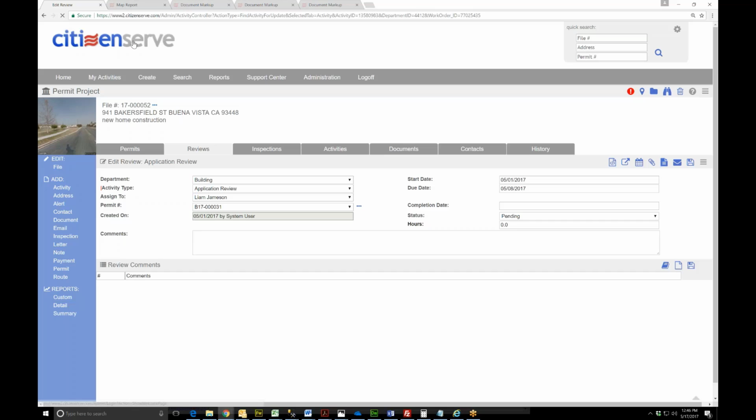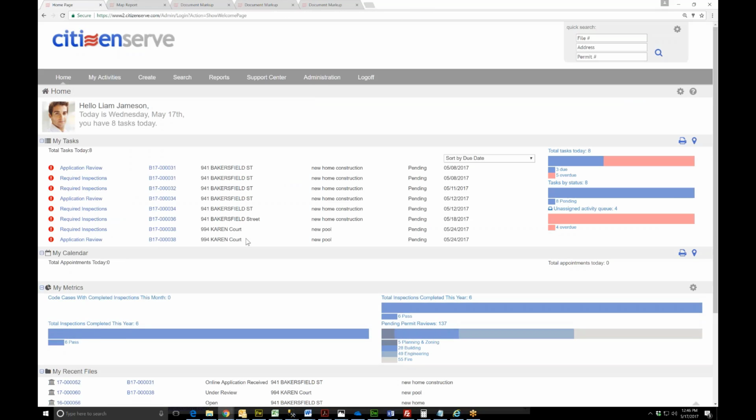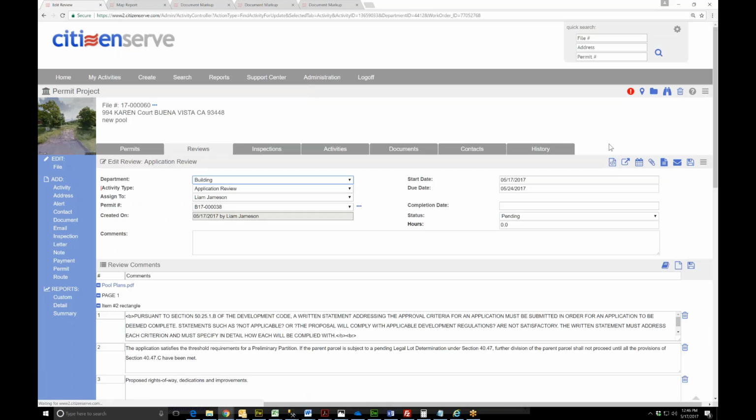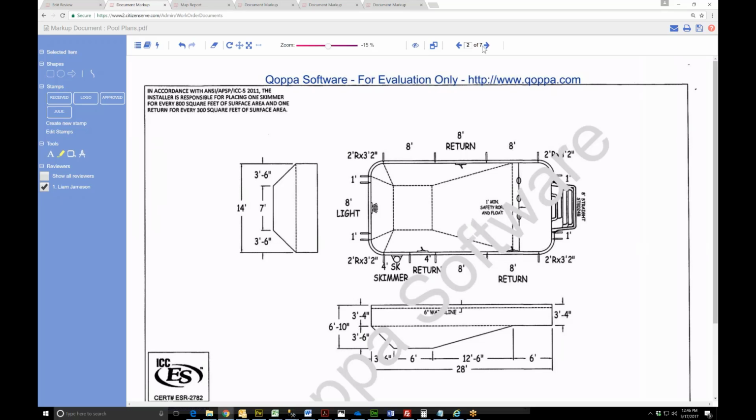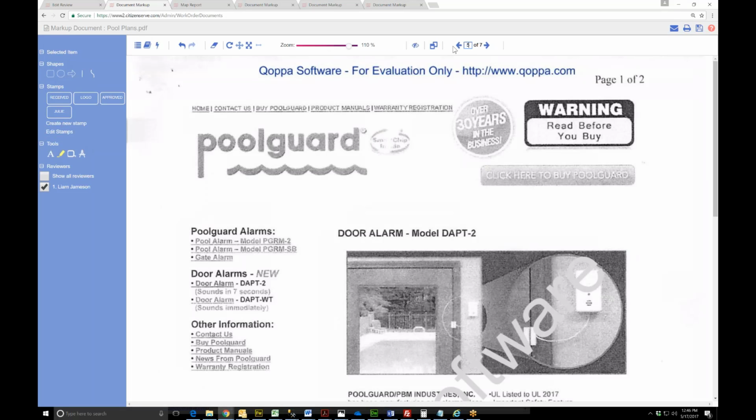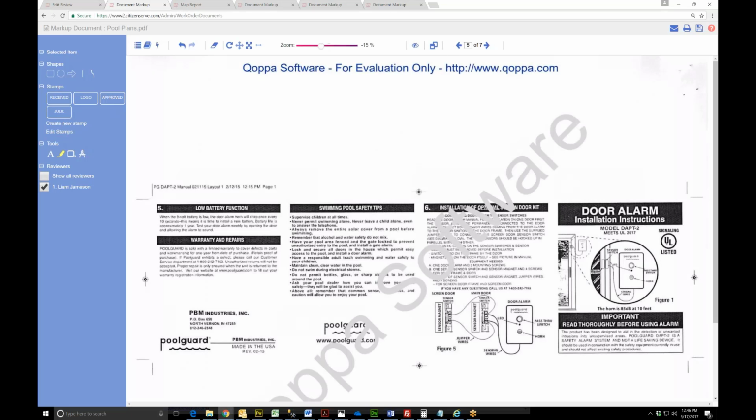Let me find one that's got multiple pages. This one. So it tells me 1 of 7. I have to look at each page. I can jump to a page. If I want to go to page 5, I can do that. But there's not a look-at-all-pages option. So if you wanted maybe a page preview over here on the side, like you get in Adobe, that's something that we could probably add.